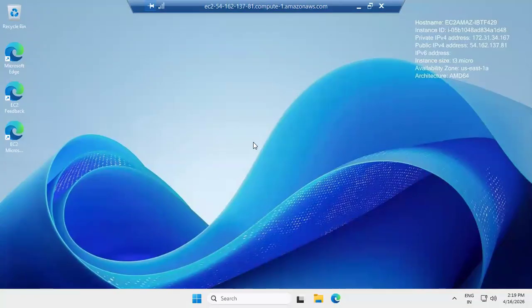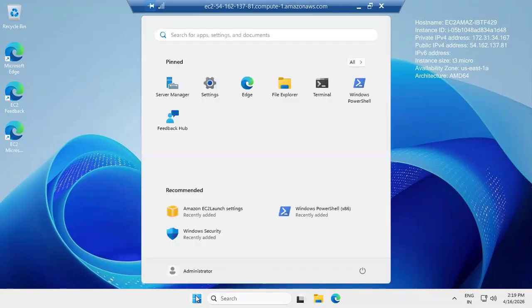So here what you have to do is, suppose I want to create one HTML file. Before that, you need to install some packages. You need to install a web server in this instance. So for that, what you have to do is search for Server Manager. So click on this Server Manager.